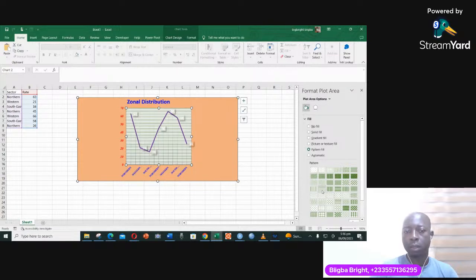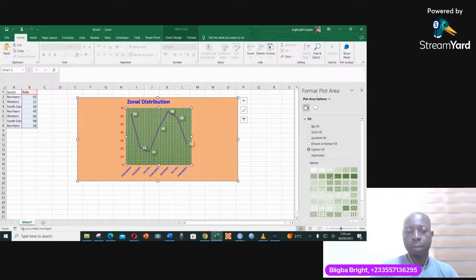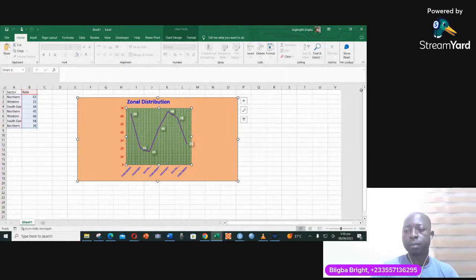If you click on this, you're going to have all sorts of patterns, and maybe you may want it to look this way. Then you're good to go. You just choose any of the patterns around here. This looks very fine for me, though I think the first one is much clearer. And that is it. When you finish, you just close it.